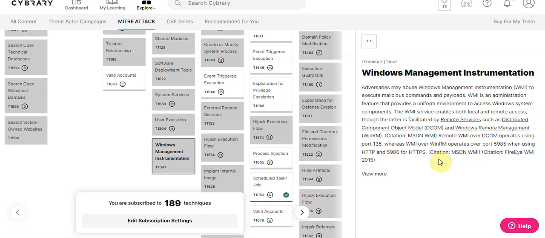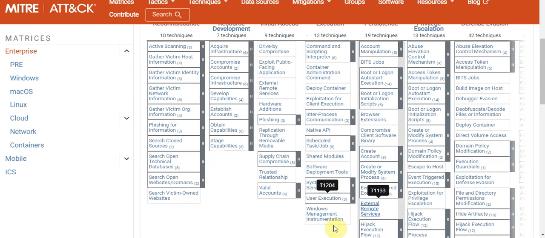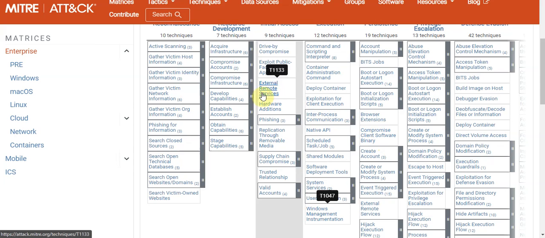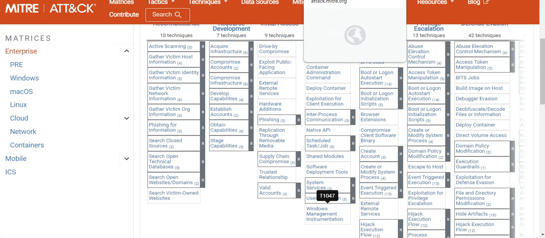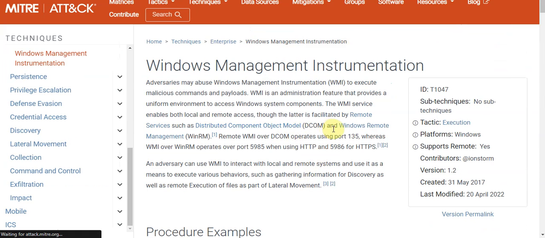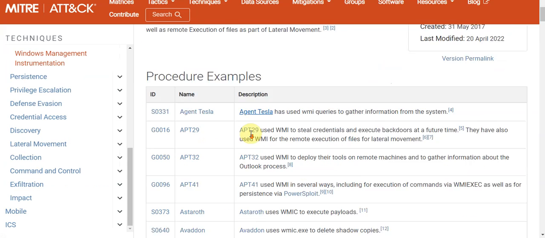So that a particular environment can be provided to the operating system so that tasks can be executed well. And these WMI services enable both local and remote services, the latter facilitated by remote services, and the other components mentioned here can be utilized. I'll show you an example which will be really helpful. Let me see if I can get some example.